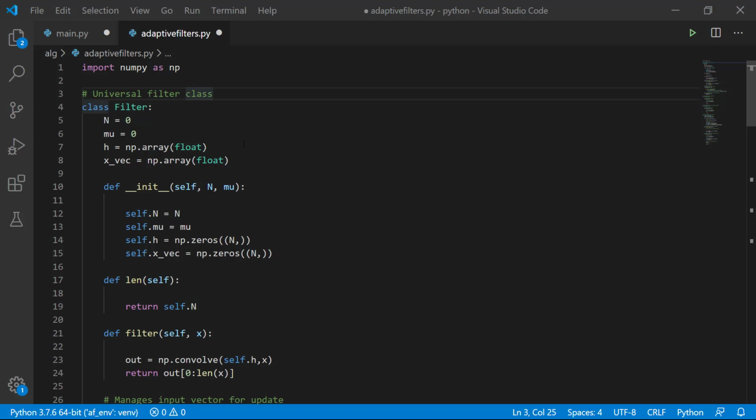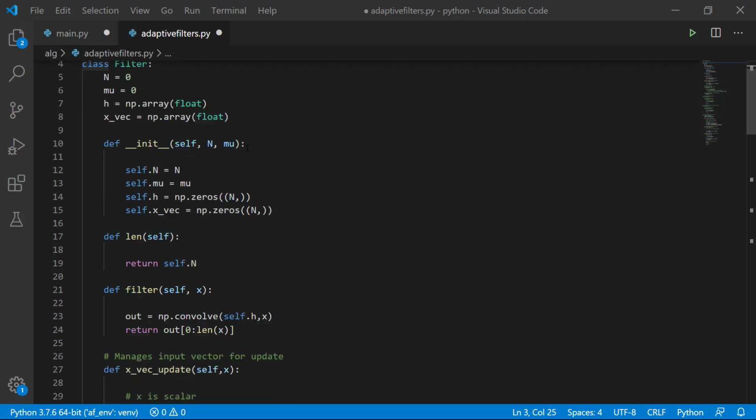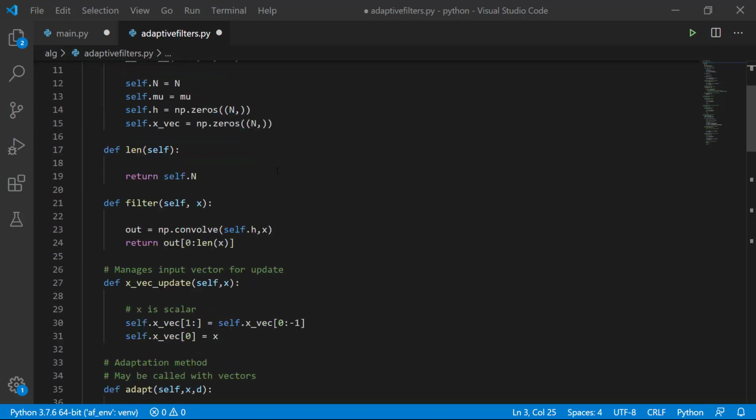Then I just have a simple method which we will not be using, where you can ask for the length. You can also filter an input signal with the current estimate, but this is just so that you understand what you can do with classes; we will not be using those. What is more important here is the method for our x vector update, because you remember we have the capital N last excitation samples in this vector, and whenever we get a new sample, we need to update that vector. This function operates on a sample basis.